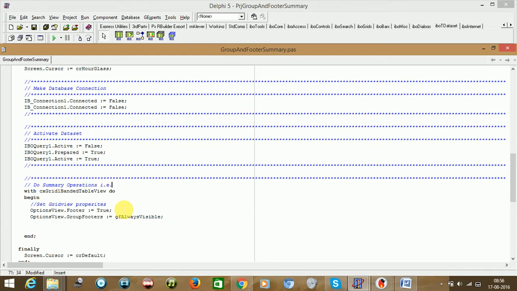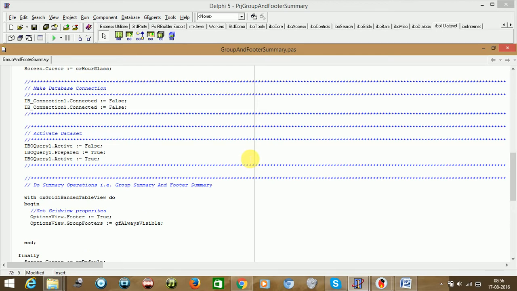Now what does it mean? Group summary, and you could say footer summary. These two operations, but we'll be doing footer summary first and then group summary because it will be easy after that.